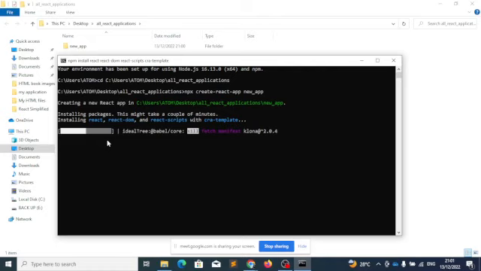Sir, I just want to confirm, is React a framework or a library? That is a library. As we will see along the line, we will be doing most of these things ourselves. Okay.